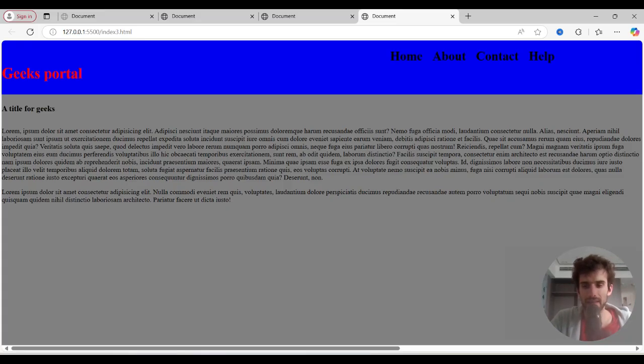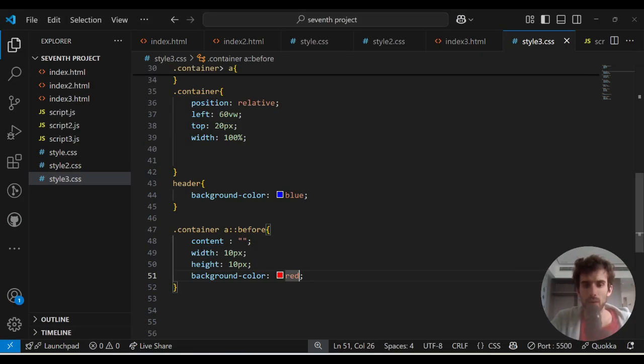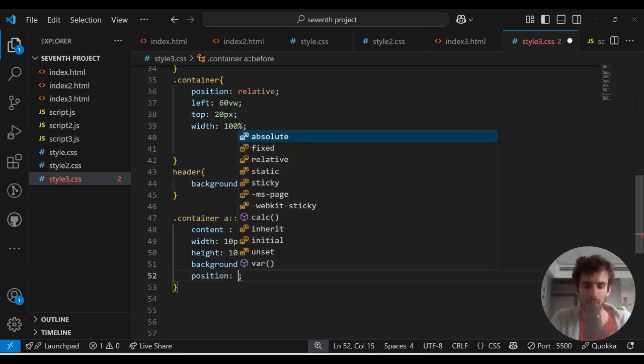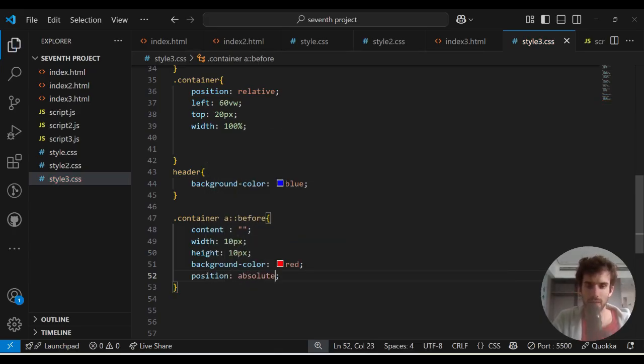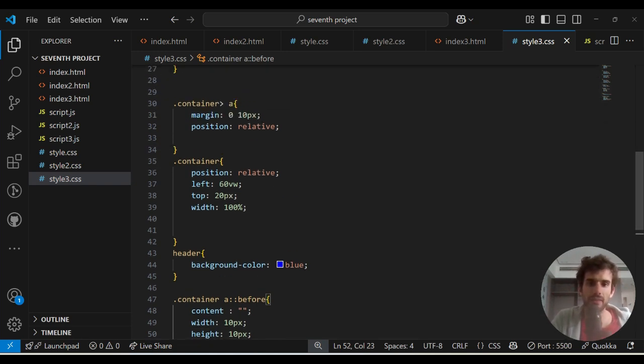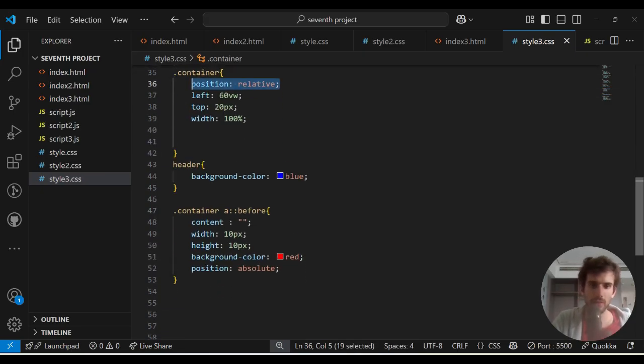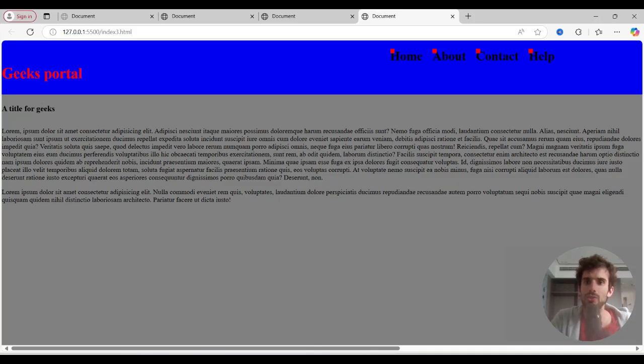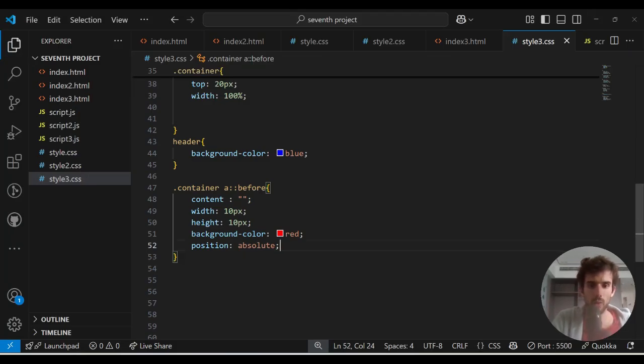And what's happening is that I don't see anything. The reason is that we have to define a position of absolute to our line, otherwise nothing will work. And nothing will work either unless I define for our A and our container a position of relative, because if it's another way, it will not work. But now, as you can see, we have our little block there, okay? And so we basically can style it as we want.